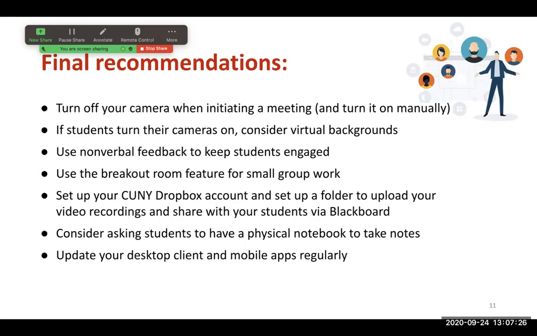Consider asking students to have a physical notebook. If you don't already, I'm sure many of you do, but I always tell my students that even though distance learning is fully digital most of the time, it's always good to have a physical notebook to take notes and all that.